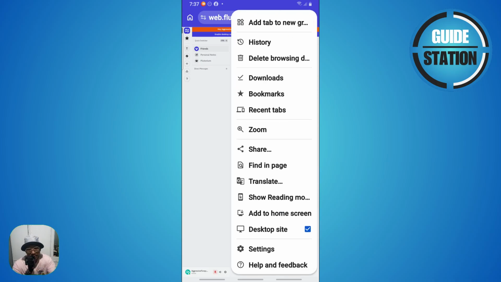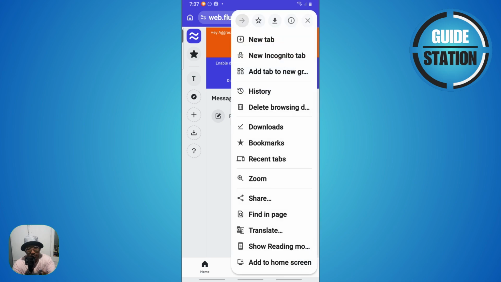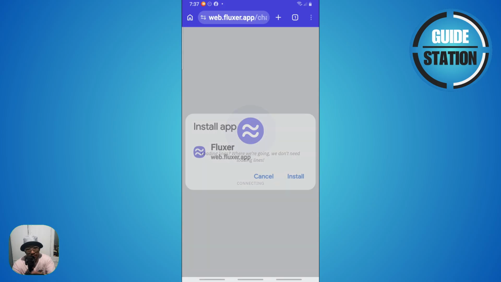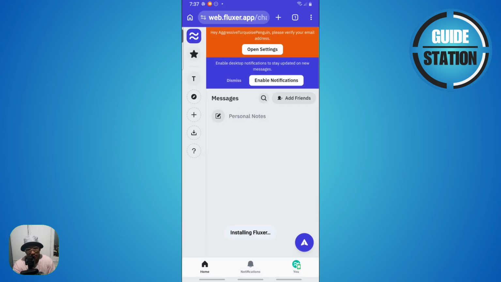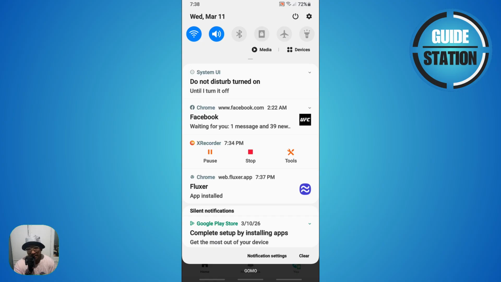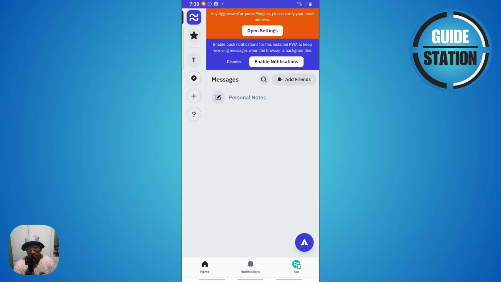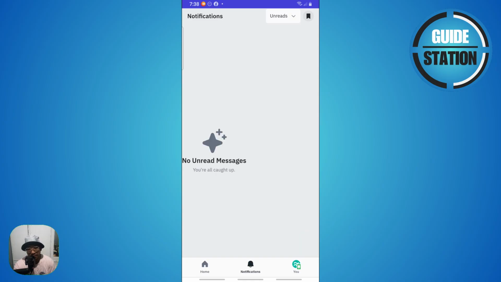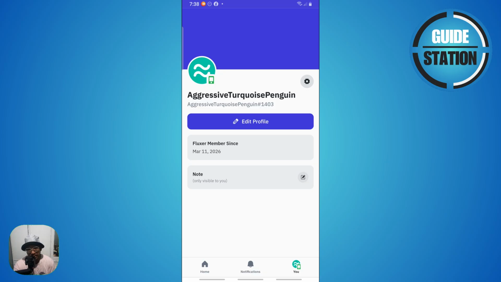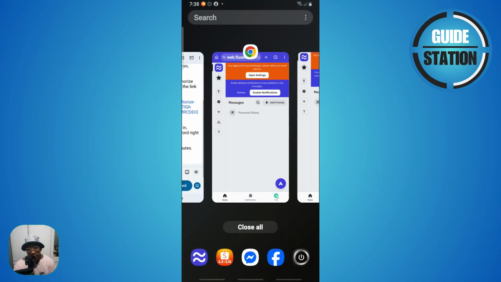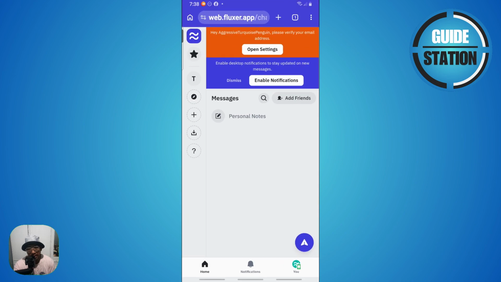And from here, as you can see, when we go for the desktop site and remove the desktop site option, you will have an option, install Fluxer, and select install over here. Now, once you have the app installed, as you can see over here, you should be able to download Fluxer onto your mobile. As you can see, you should be able to utilize the app like the Fluxer you have on your desktop. And pretty much the only way you could do this is by going for the web browser.